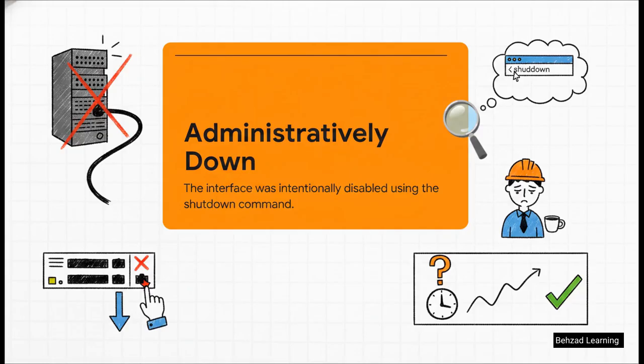So what exactly does administratively down actually mean? Well, it means the switch didn't just break randomly. A cable didn't magically snap. It means the interface was intentionally disabled by an engineer who literally typed the shutdown configuration command. Yep, it's human error. Someone probably forgot to bring the port back up after a weekend maintenance window. We found the root cause.